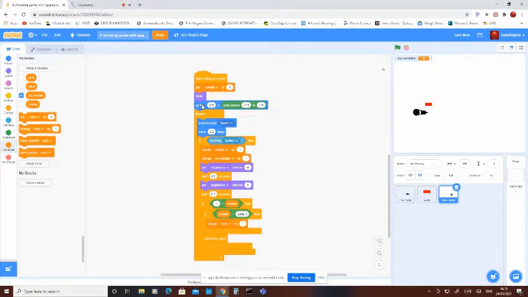Then go to X 215. X means the width of an area and Y means the height of an area. So X 215 is on the right side, and Y is pick random -170 to 170. The middle is going to be 0, and -170 and 170 mean from the bottom till the top.